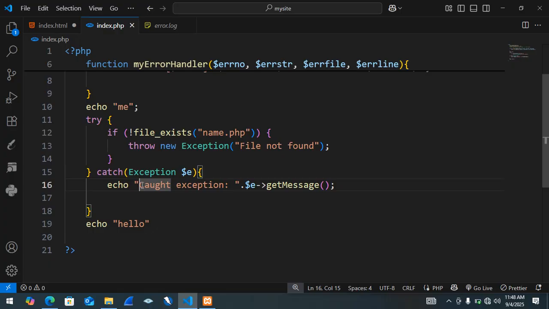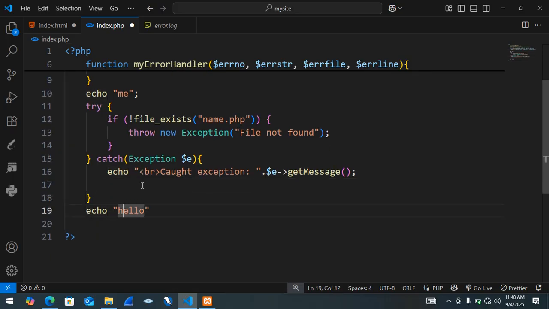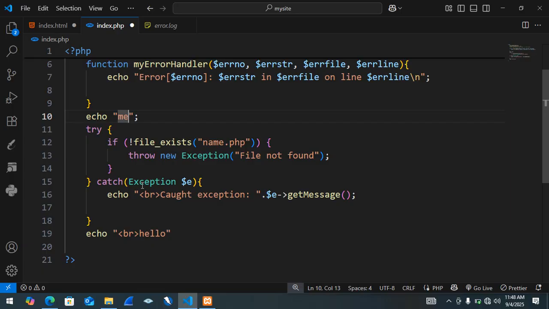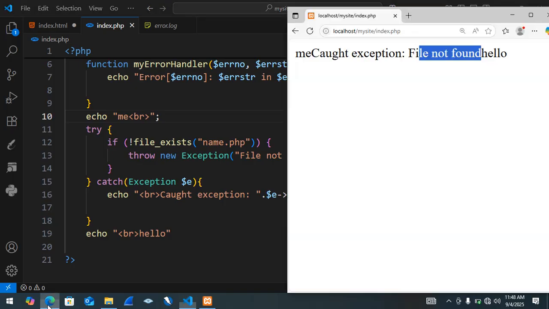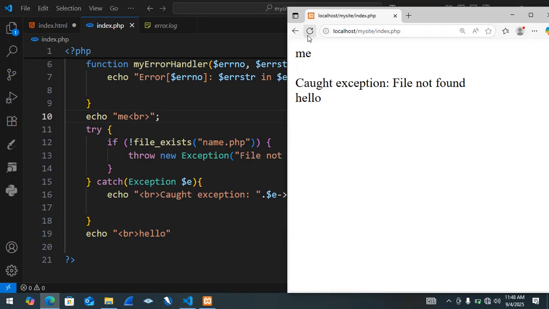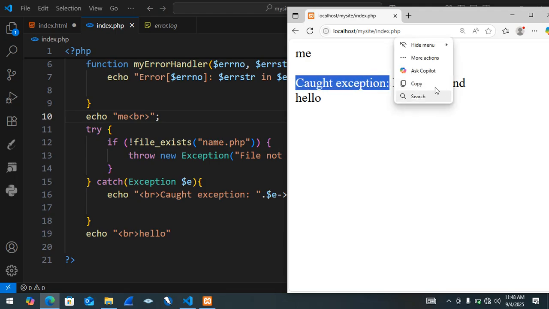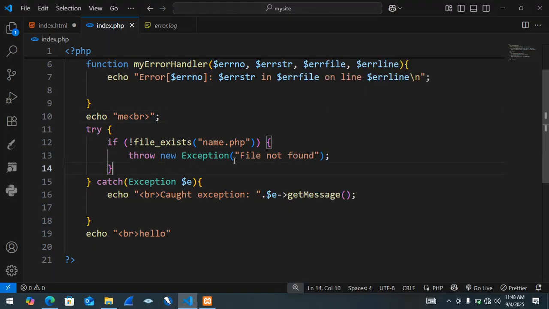So let us break this down. "Caught an exception" is going to be on its own line, so let us add a break like that. After doing that, even this one we want to break. Even here we want to add a break. I want you to see it very well. If we refresh, as you can see, we have caught an exception, and the message, remember we created a new exception here, is file not found.